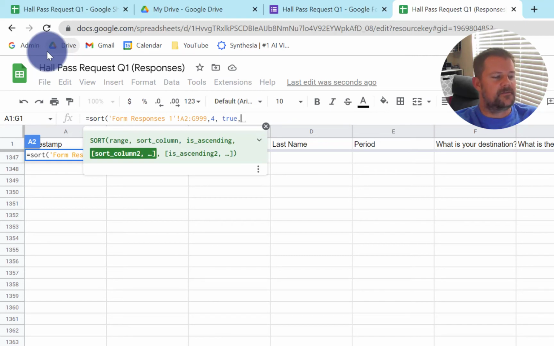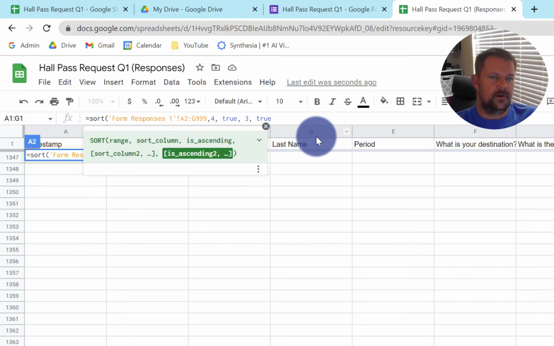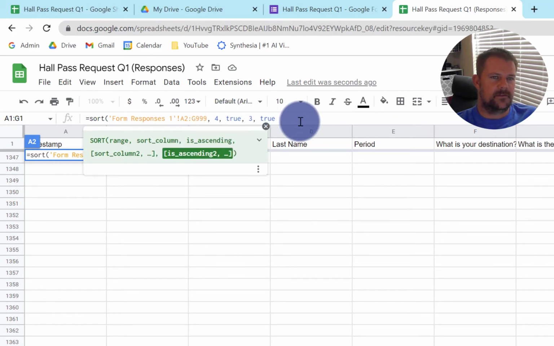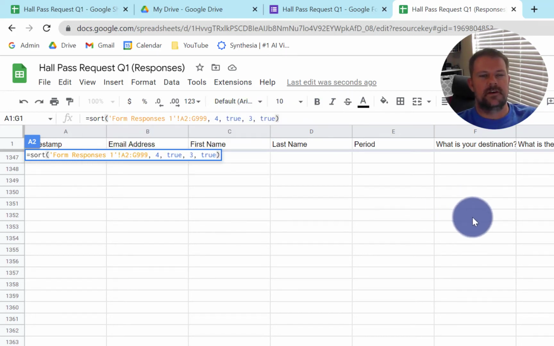And then if I have two students with the same last name, I want to go to column 3, column C, which is column 3. I'll also put true. I can keep going if I have more, but I just want to sort by last name and first name. So I did equals sort, parentheses, and then I selected the area, and I put a comma. And then I chose which column, not the column letter, but I counted: 1, 2, 3, 4, true, 3, true, separated by commas, close parentheses, press enter.